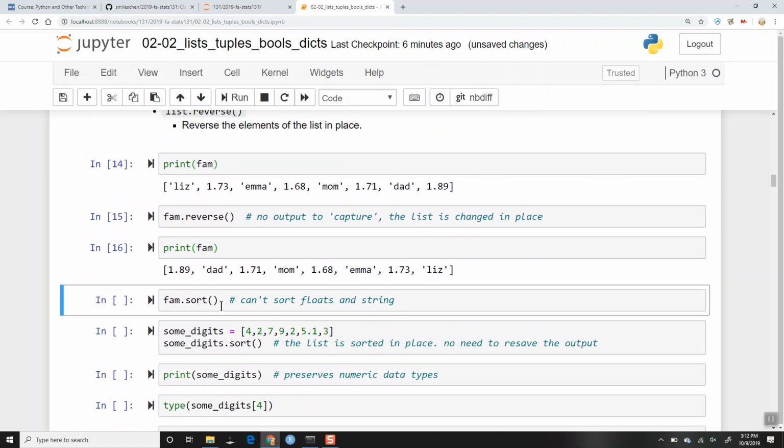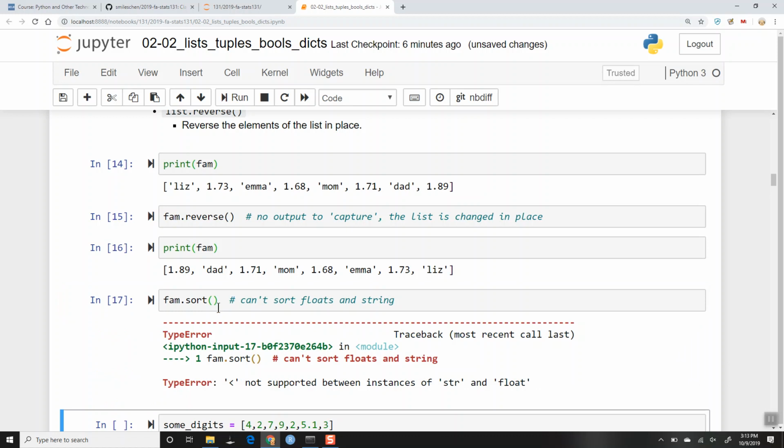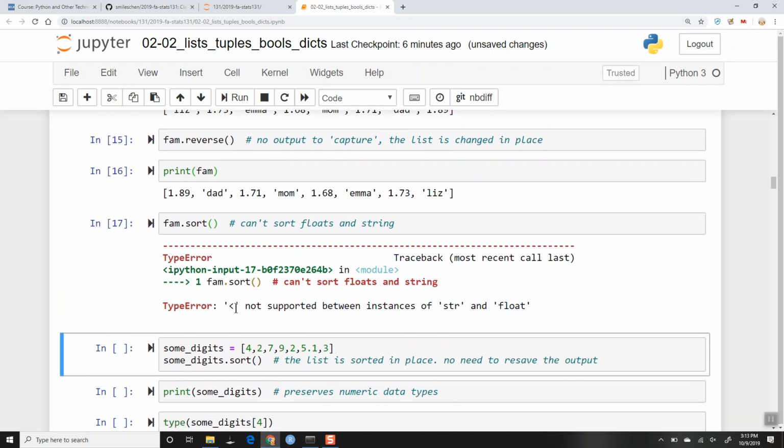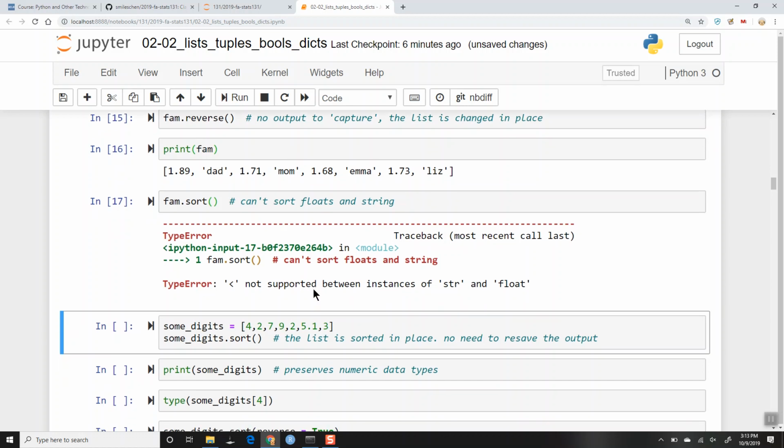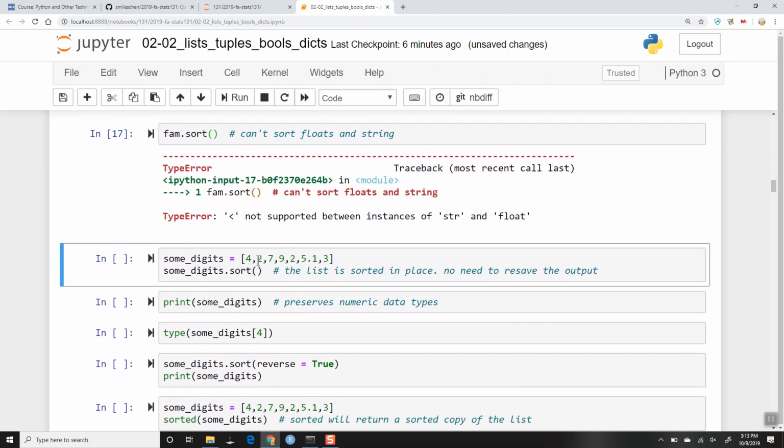If you say sort it, it's going to complain and say it doesn't know how to sort when there are numbers and strings together. It gives a type error: comparison, the less-than sign, which is how it sorts values, is not supported between strings and floats. It doesn't do any kind of upcasting where it converts values into strings. But here I've got some digits, a mix of integers and one float value.